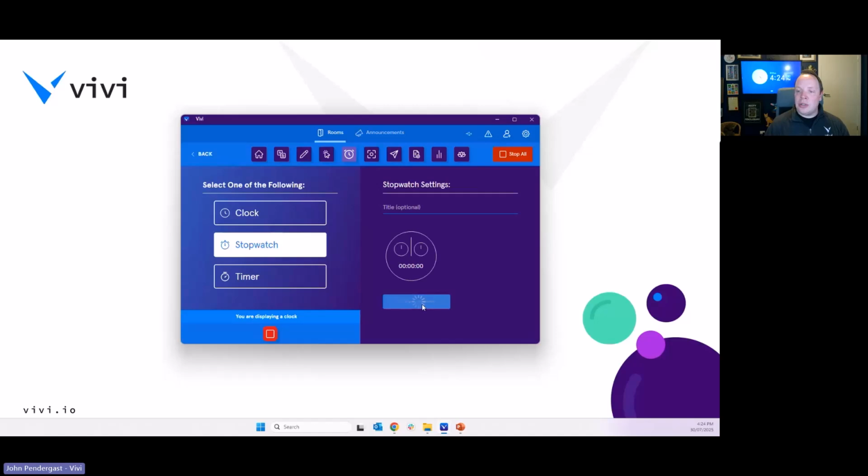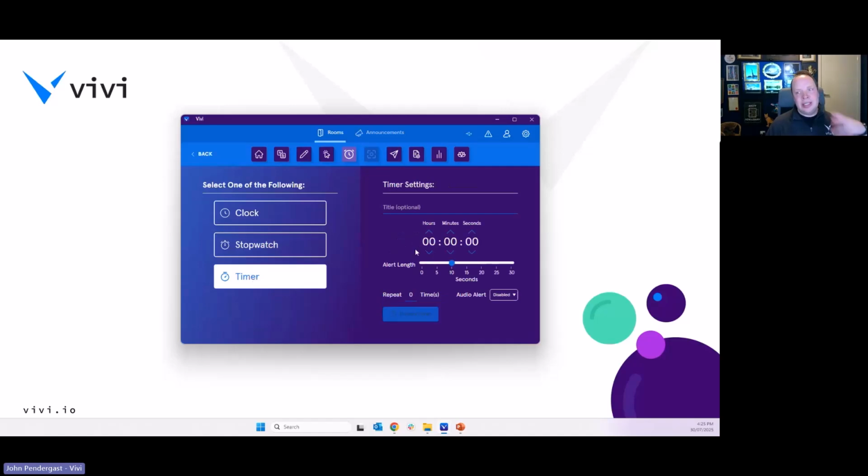I've got a stopwatch option so I can display it. And then I get the controls for it here in my app. So I can start it. I can do laps, so they'll just appear behind me there. And then the timer. So this is a countdown timer.